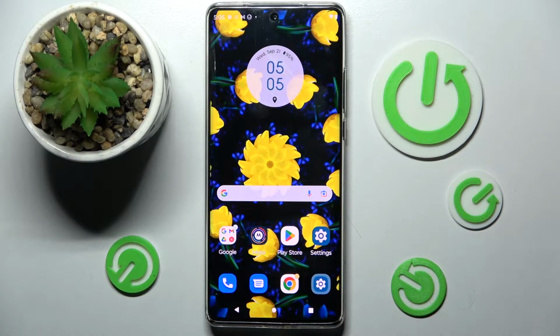Hi! In front of me is Motorola Edge 30 Ultra, and today I would like to show you how you can manage apps permissions on this Motorola.